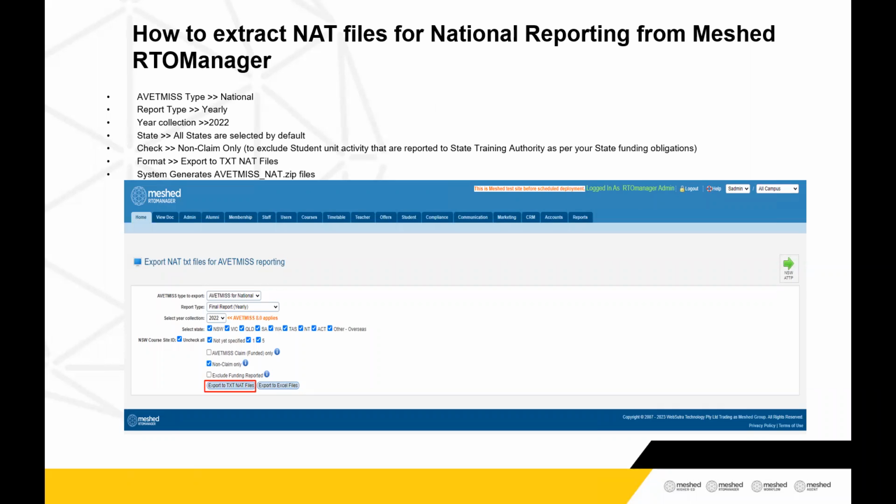As you can see in this new page, we'll extract the NAT files. Since the type for NAT files is national, we need to select the drop-down value as AVETMISS for national. The reporting type needs to be yearly, as we are doing the final year reporting for collection year 2022, and the collection year will be 2022. By default, all states will be checked, so we can keep it like that. What we need to ensure here is that we select data for non-claim only. We need to uncheck the box for AVETMISS claim because we do not want to extract any funded data. Only non-claim or fee-for-service data goes to NCVER.